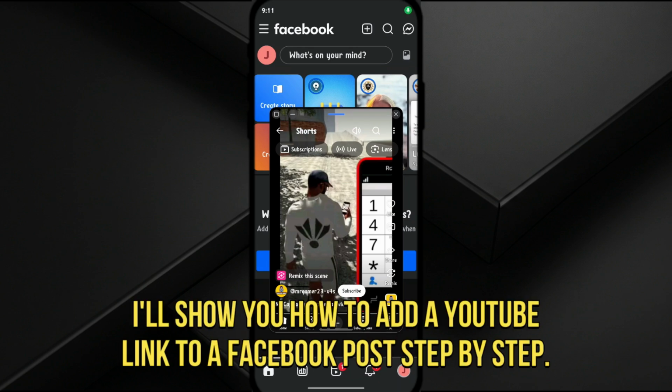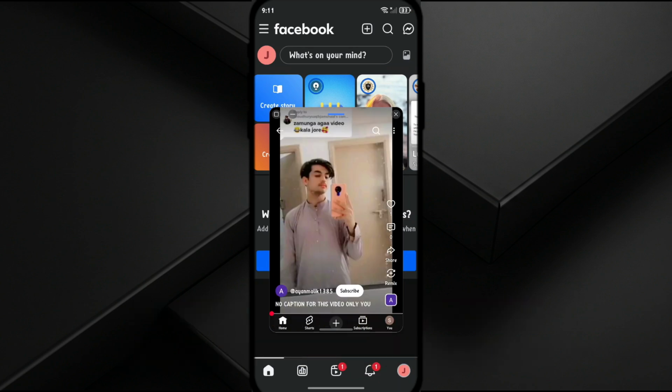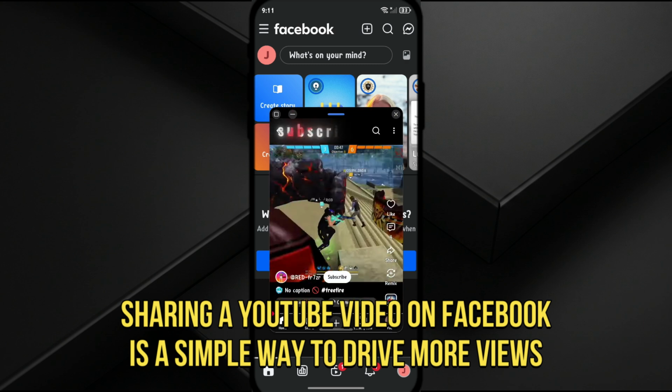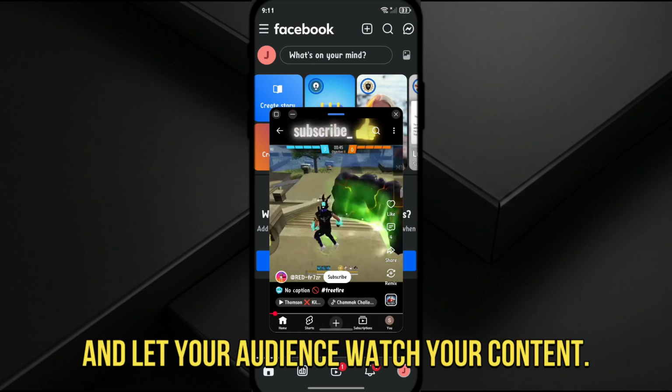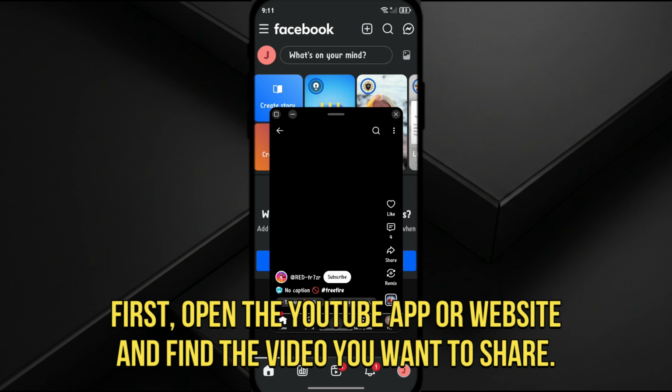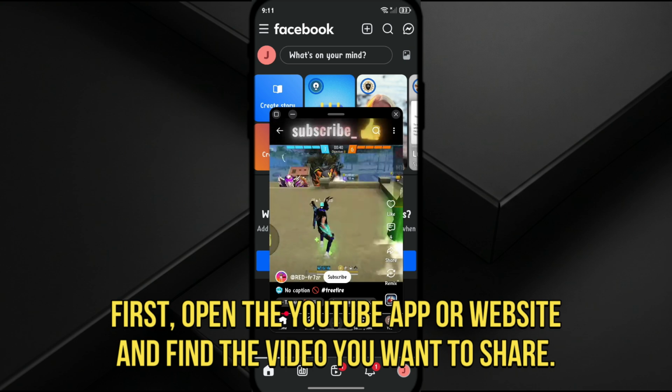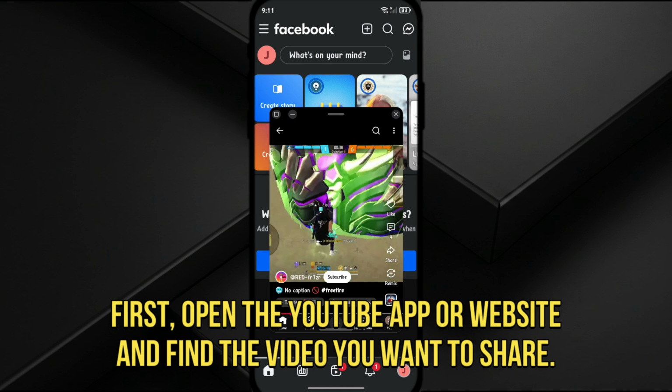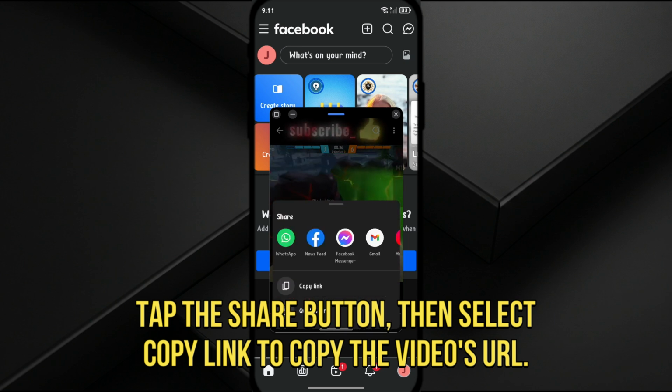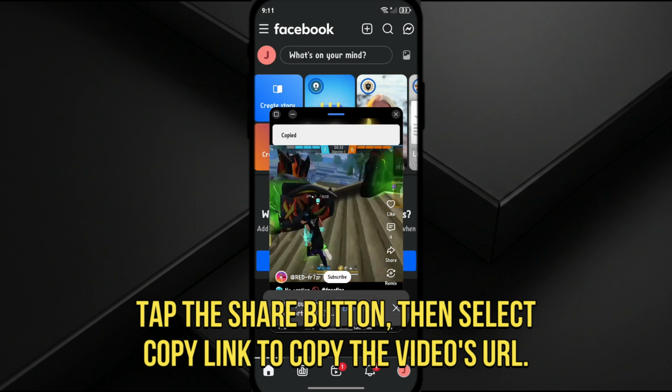In this video, I'll show you how to add a YouTube link to a Facebook post step by step. Sharing a YouTube video on Facebook is a simple way to drive more views and let your audience watch your content. First, open the YouTube app or website and find the video you want to share. Tap the Share button, then select Copy Link to copy the video's URL.